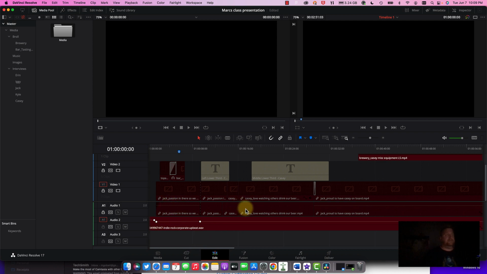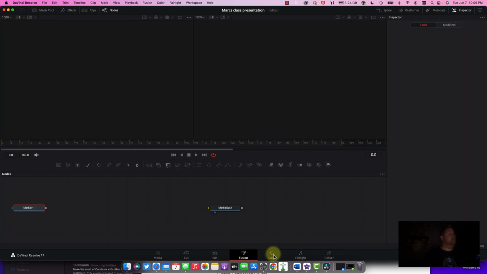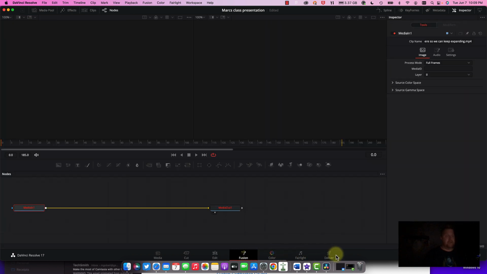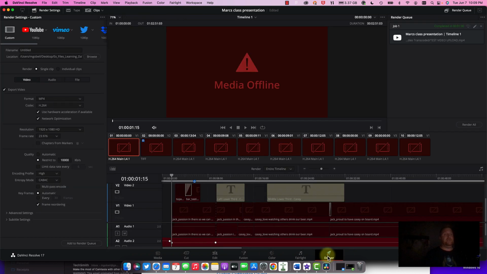This allows you to do some other things a little bit more advanced, way more advanced than you'd ever need. Never need to touch Fusion, never need to touch Color or Fairlight, but when you're done, you would just click Deliver.